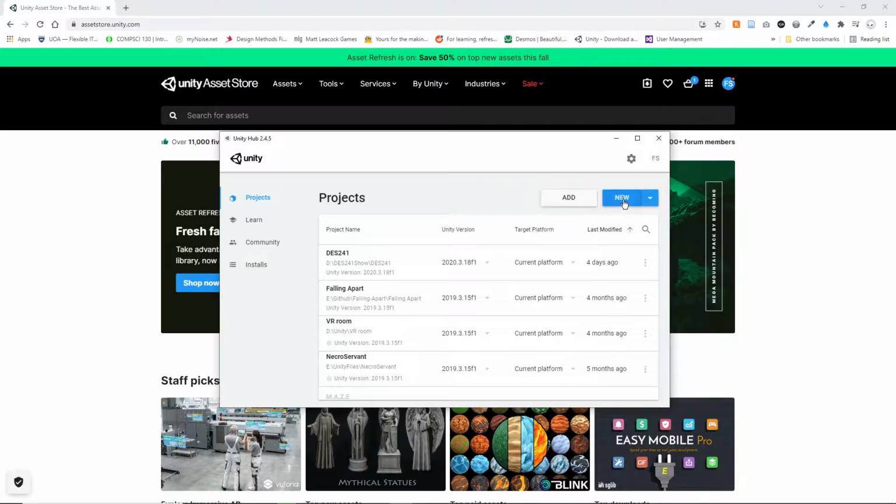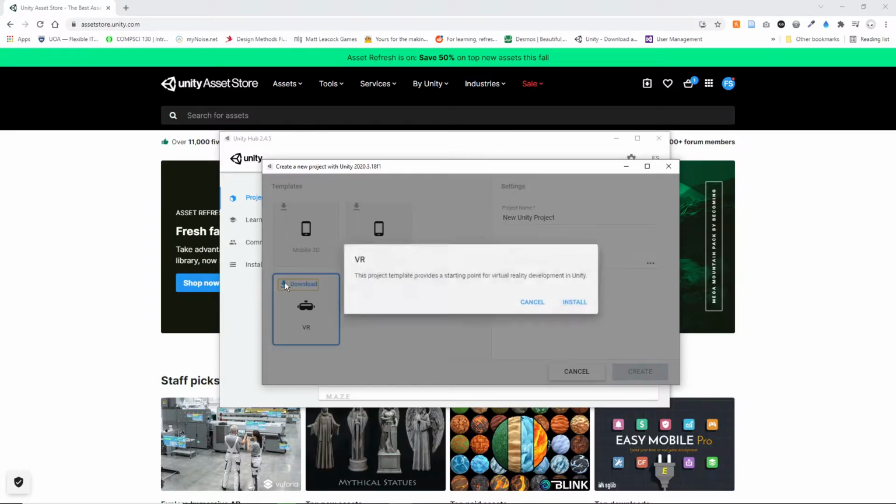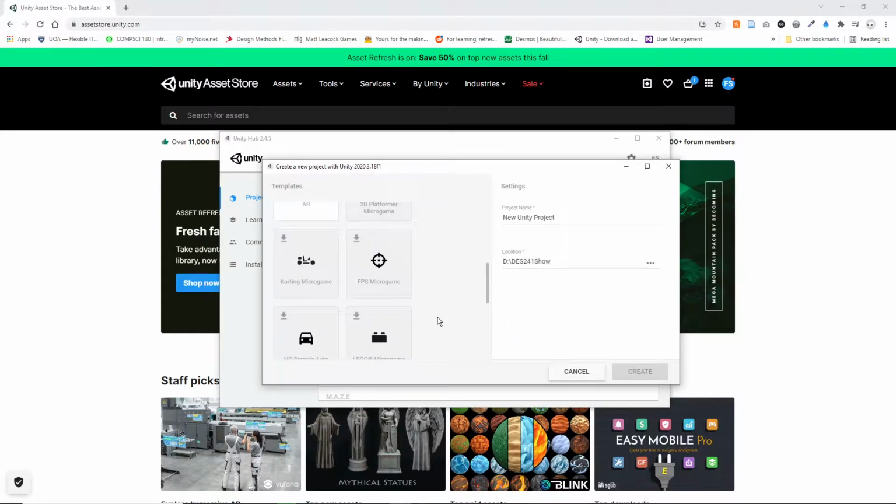You want to create a new project. You're going to want to wait until the list of available templates is retrieved. Once they are retrieved, then you want to scroll down to where it says AR, which should be down here next to the VR one. And then you want to click on this download. It should come up with something like this, and you should click install. I'm selecting the VR one because I've already installed the AR one to test it out.